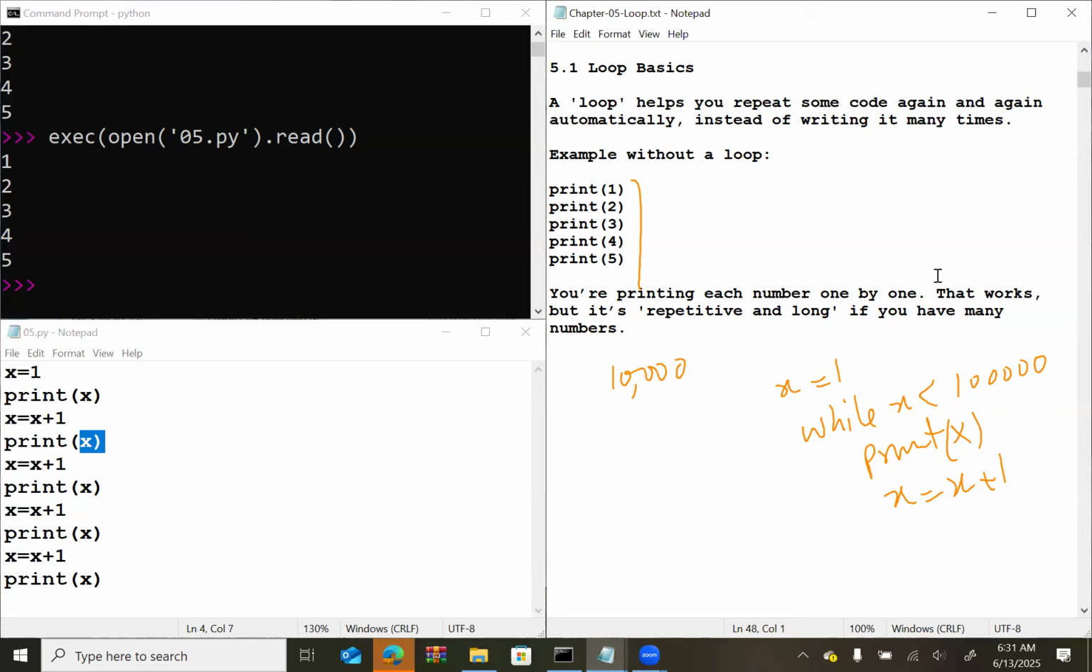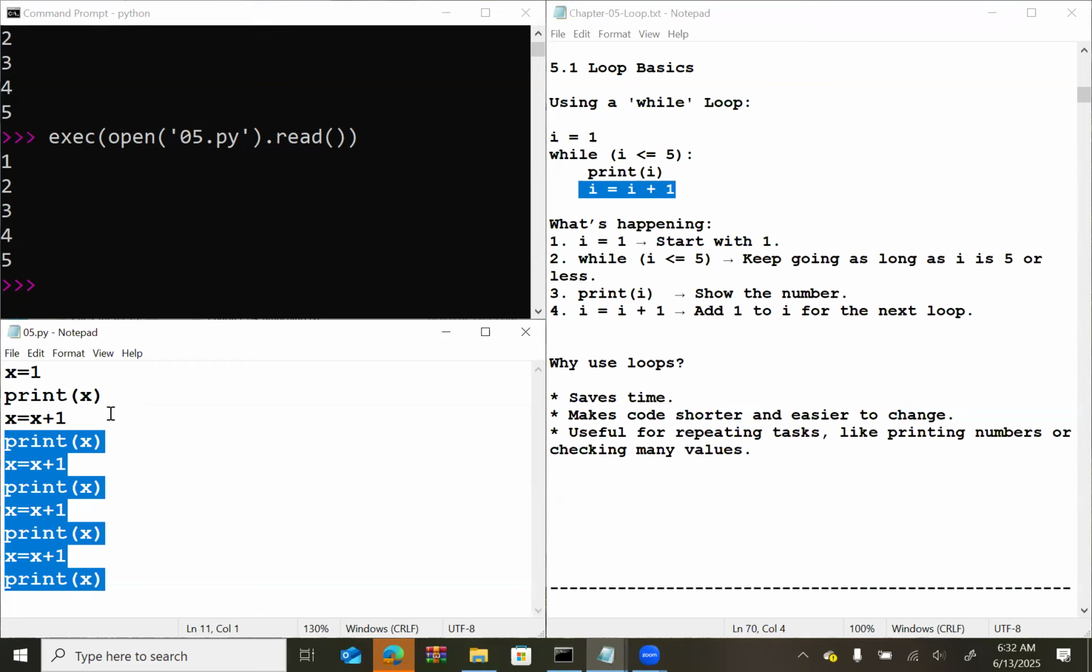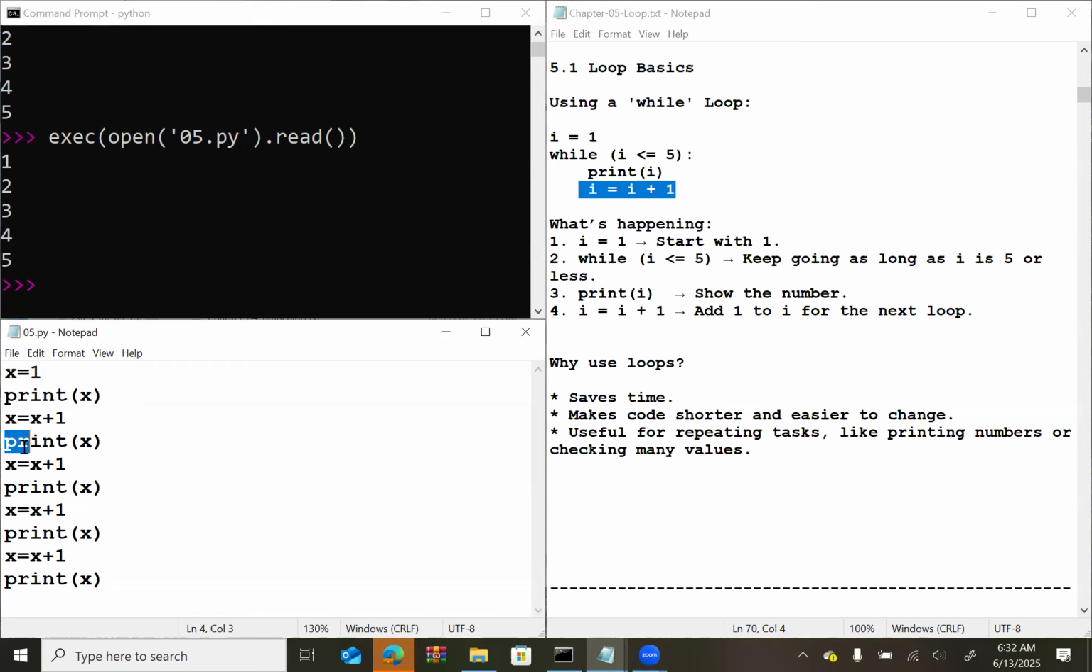So if I just go to the next page, you see here, oh, I'm using i, okay, that's fine. And I'm using i is less than or equal to 5. So instead of using 6, I'm using x is less than or equal to 5. Okay, that's fine. And then I'm using this part. So this is my common part, my repeated part. So I will remove all the duplicate values. I'll remove the print x.